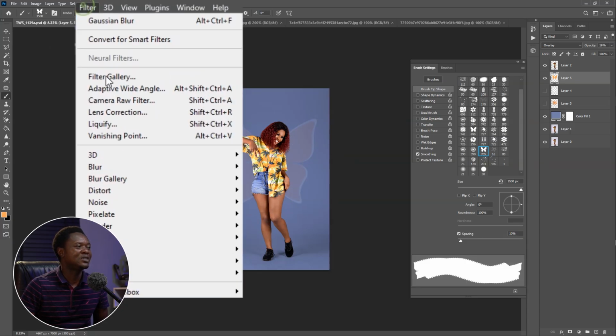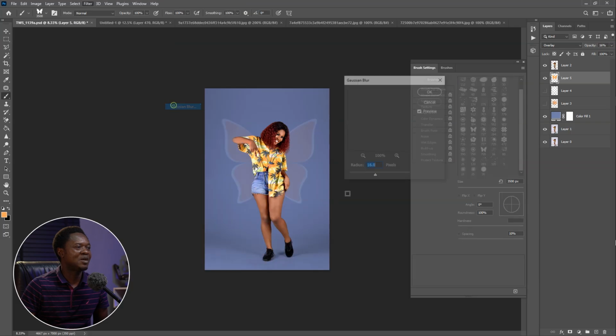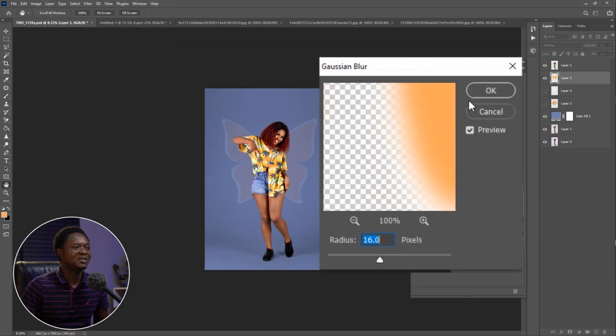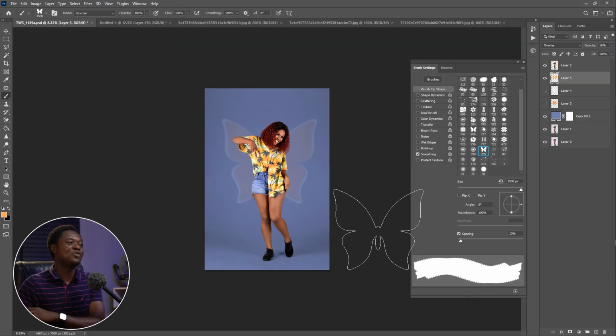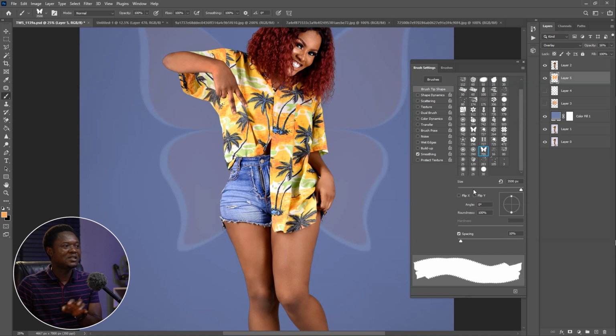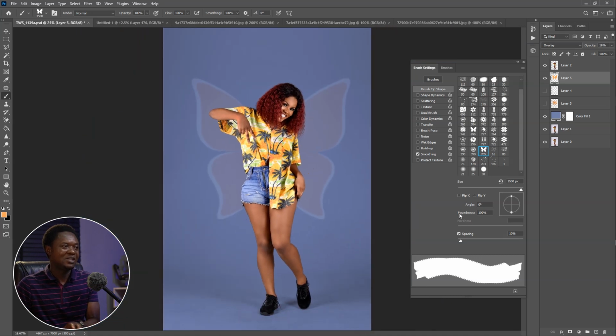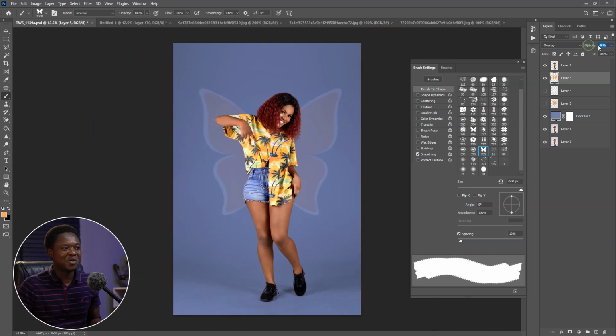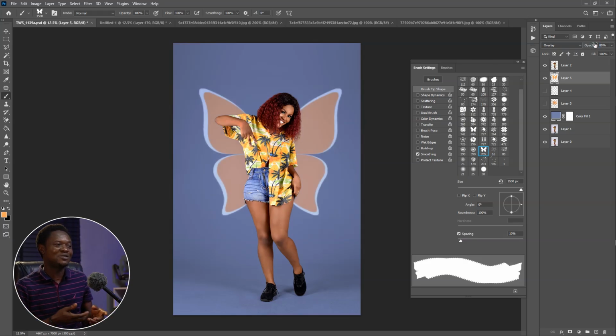Let's go to filter, blur, then Gaussian blur. Then we can take this 16 and it's okay. If you want it to look as if it's connected to the image, you don't need to blur it, so that's going to be as close as, and it's not going to be low in opacity. The opacity is going to be kind of strong. If it's looking like this, that means it's looking as if it's attached to the image.